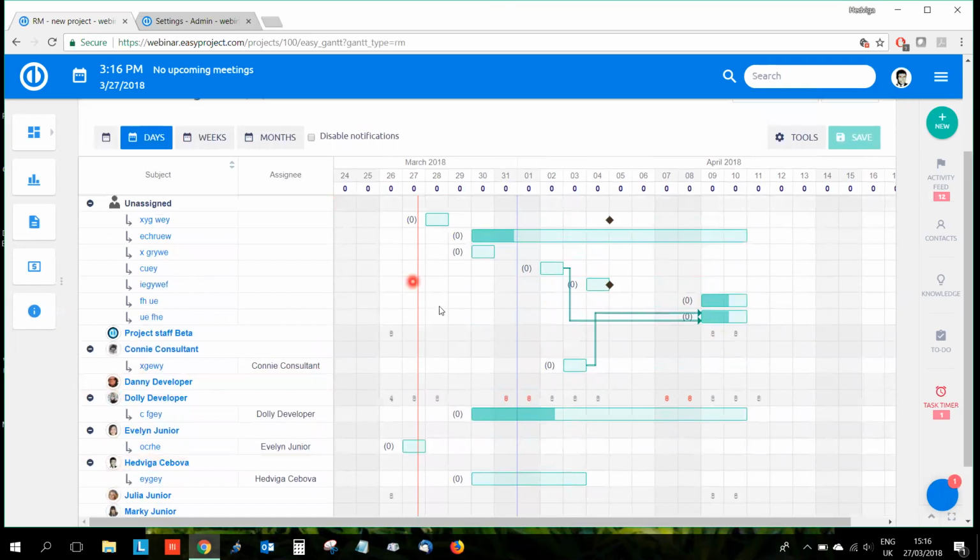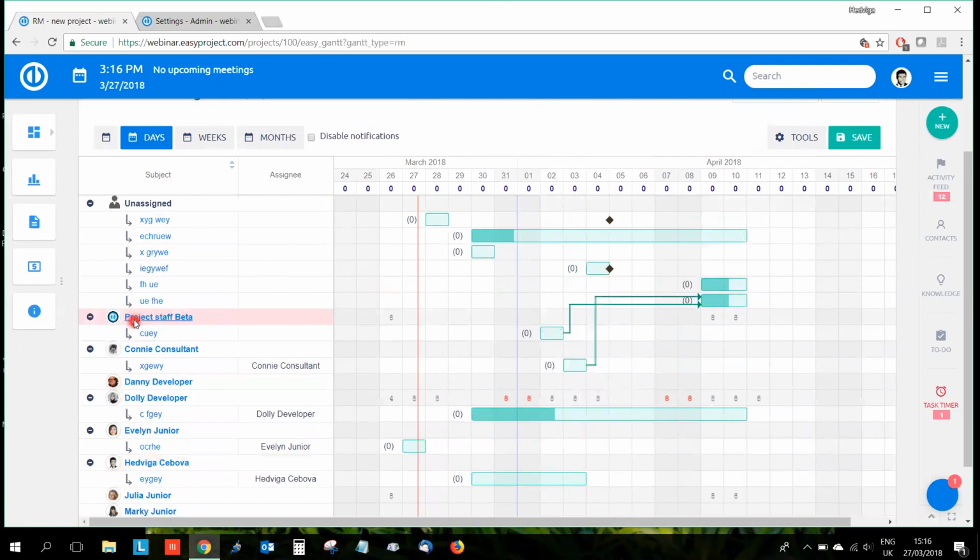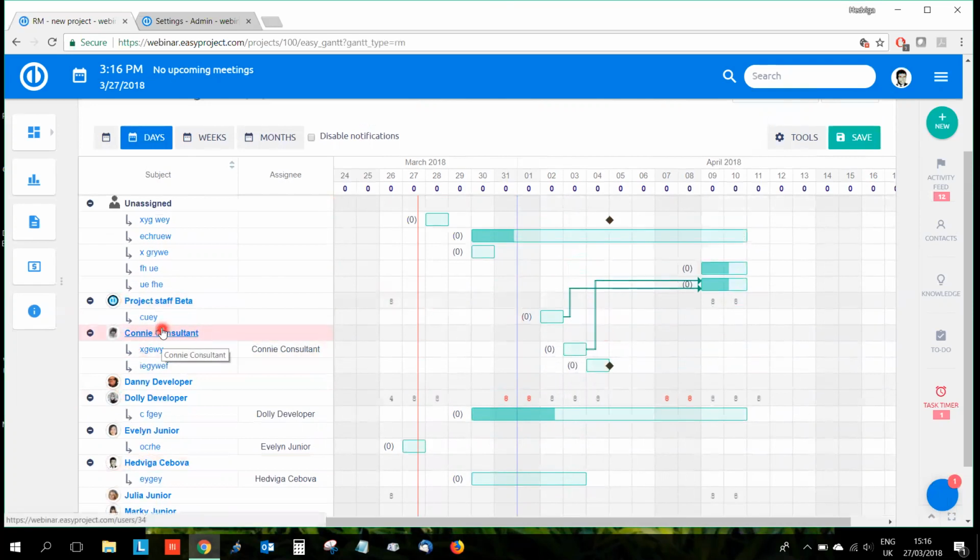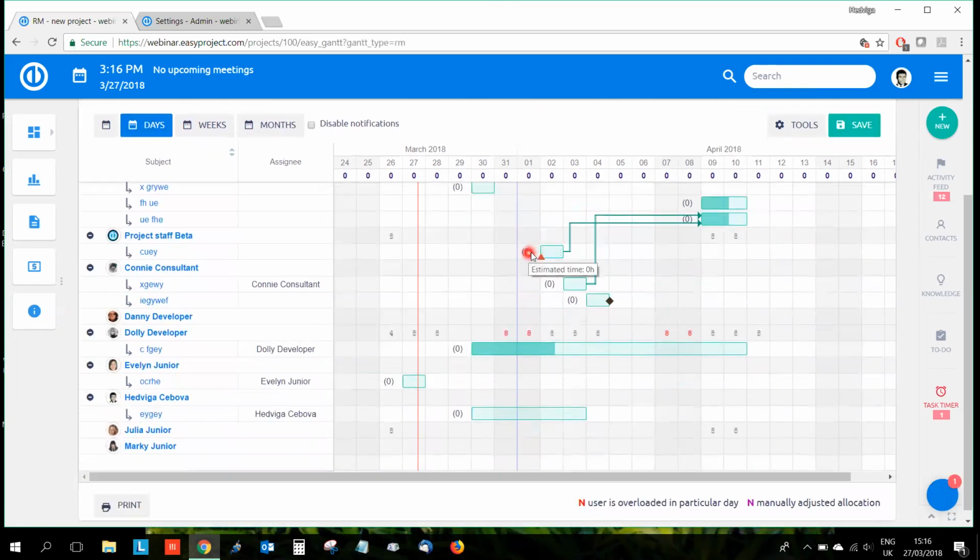The tasks which are here are not assigned, but if I want to assign them, I just drag and drop them to someone. For example, this is the group, so I assign it to a group, or I can assign it to, for example, Connie in here. And here you can see between brackets the number 0. It means that there is 0 estimated time for the task. So this is the place where I can change the estimated time for the task. So let's say to finish this task, I need 9 hours.